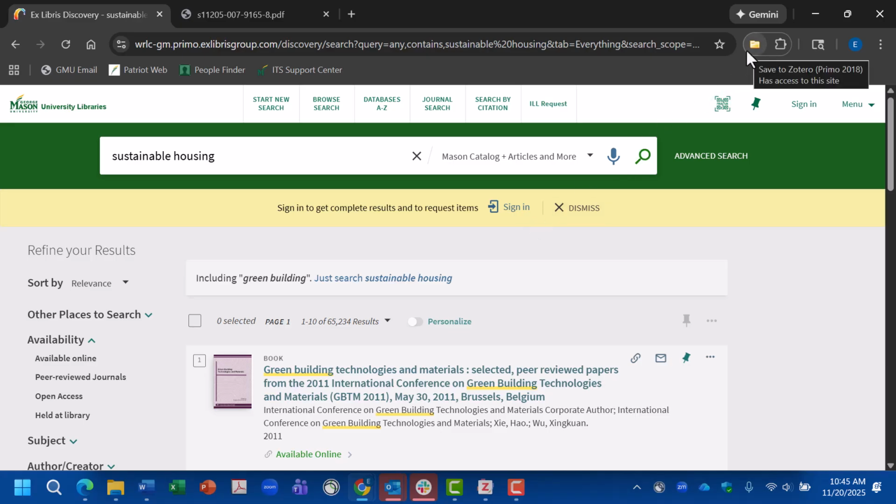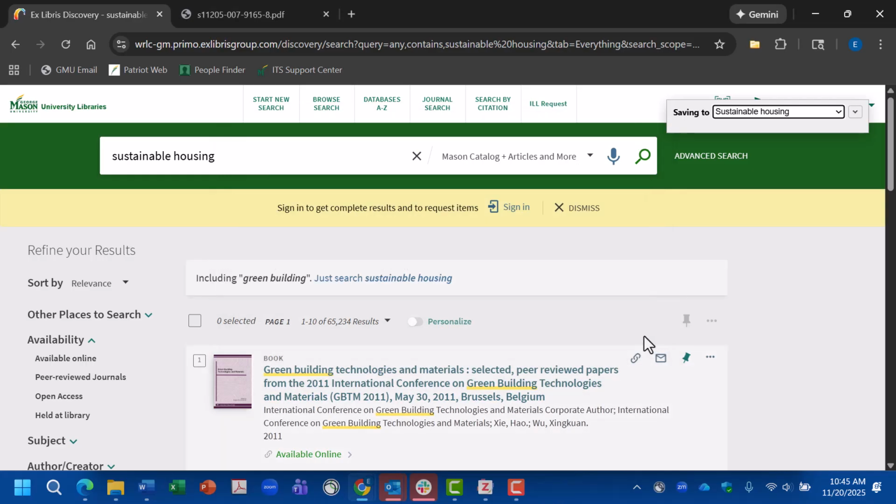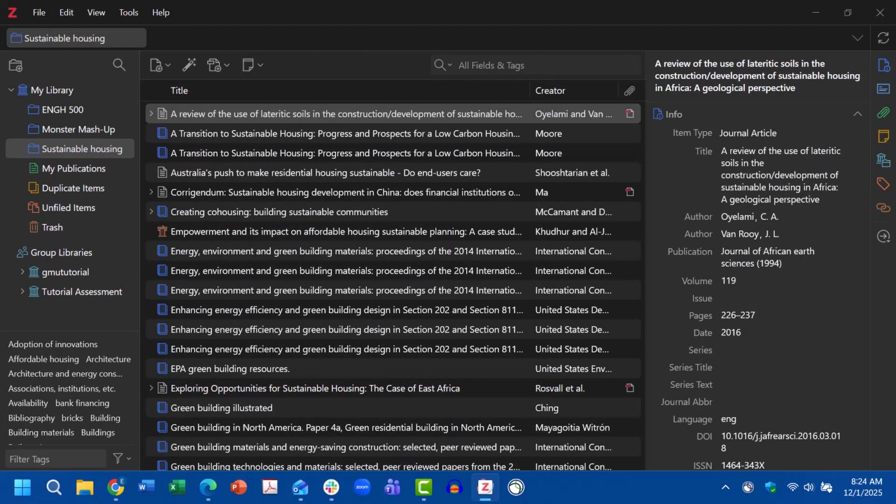A pop-up window called Zotero Item Selector will appear. Select the checkbox for each source you want to save to your Zotero library, or choose Select All to add everything. Then click OK. Now Zotero will open the Saving to Folder pop-up that appeared earlier when we saved one source. Follow the steps from before to select the folder you want to use and click Done. Using this feature of Zotero is helpful if you want to add multiple items at once and then return to the items later.